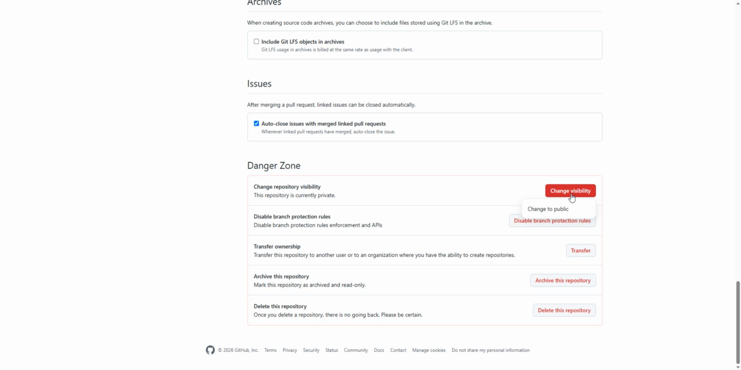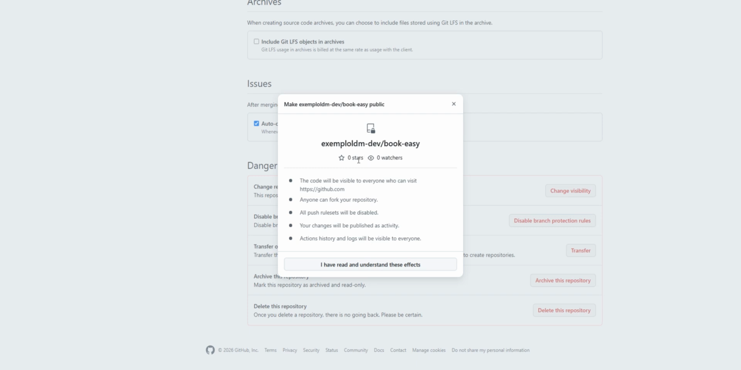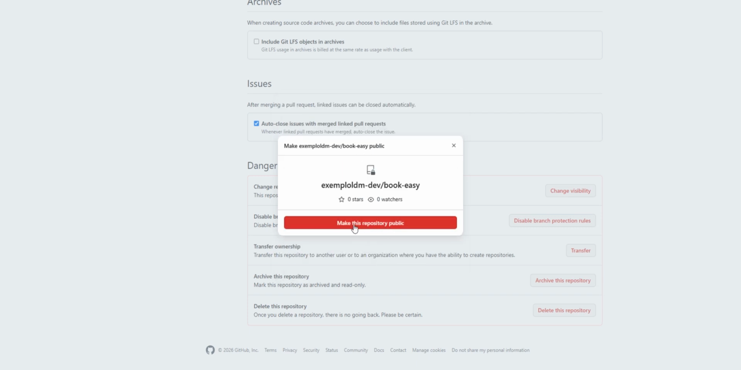After that, GitHub will ask you to confirm your choice. Read the information carefully, then type the repository name if prompted. Click I understand, change repository visibility to complete the process. Finally, once the change is complete, your repository will be public.